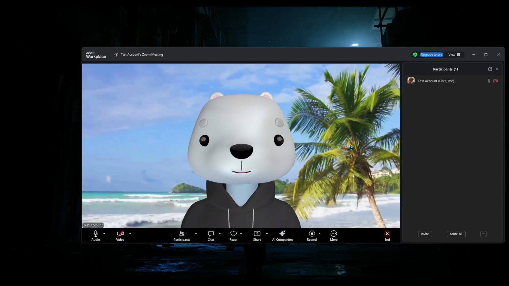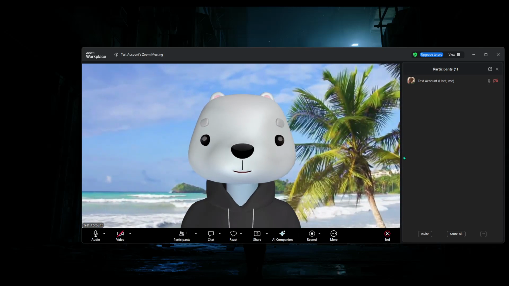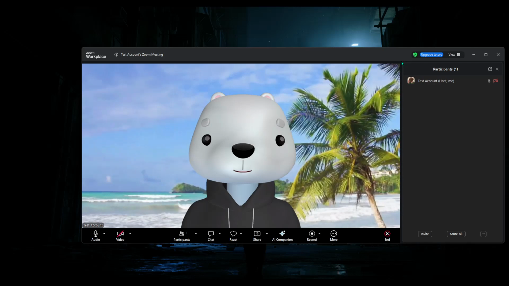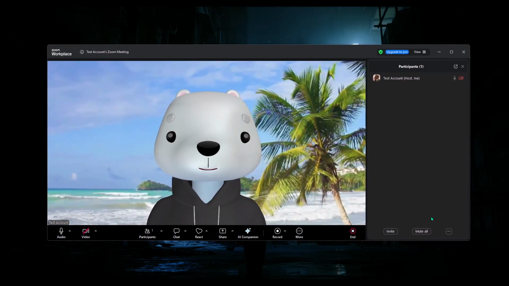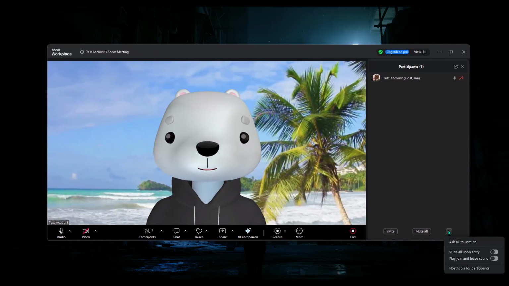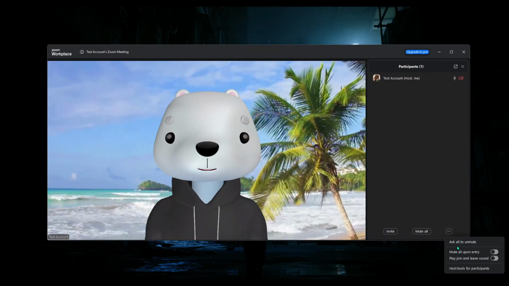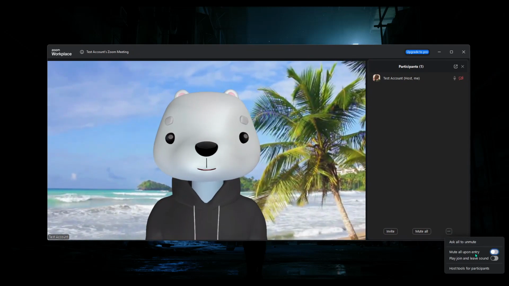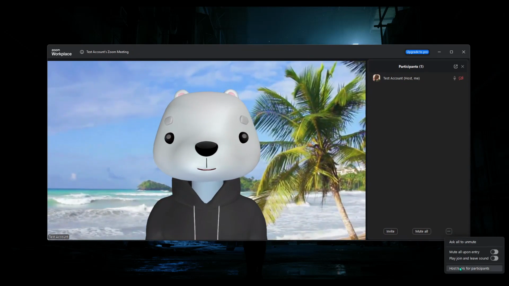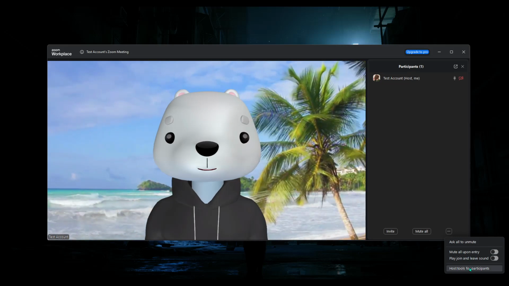With the Participants pane open, move to the bottom right corner of that pane and click the three dots icon. On some versions, this may look like a small More menu. This menu holds quick host controls that affect what participants can do during the call.